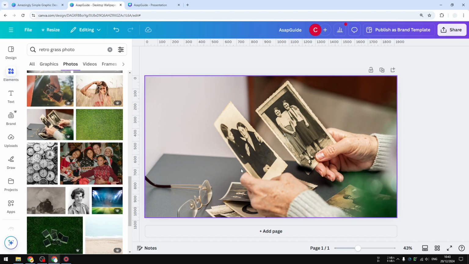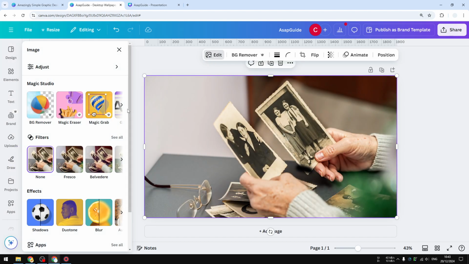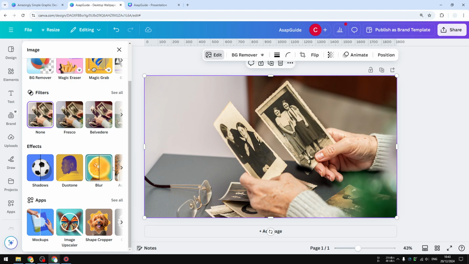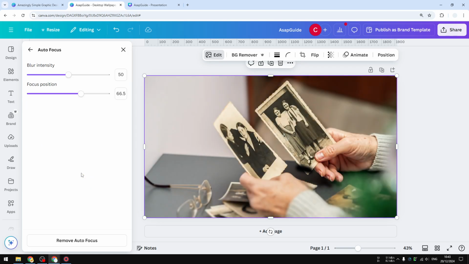There are quite a few methods where you can get that effect. So let's start with the easiest method. First, you have to insert the photo into your canvas and then click on the photo, click edit, and then scroll down a bit, and in the effects section you want to open an application called autofocus. Now this is where the magic lies.